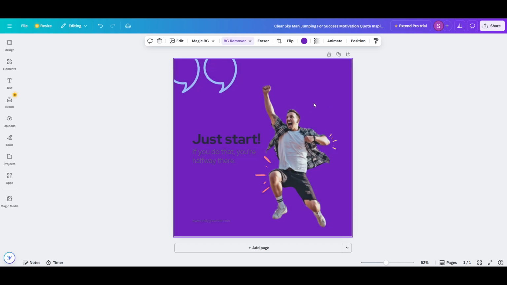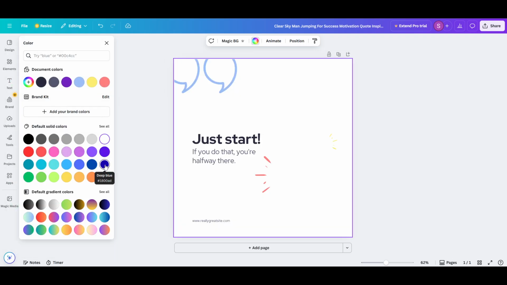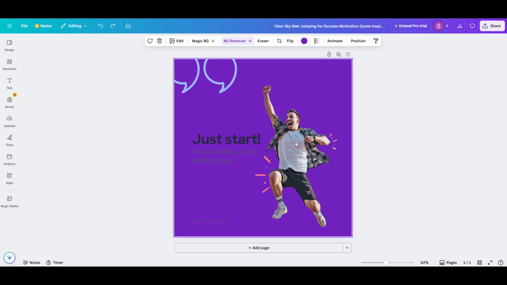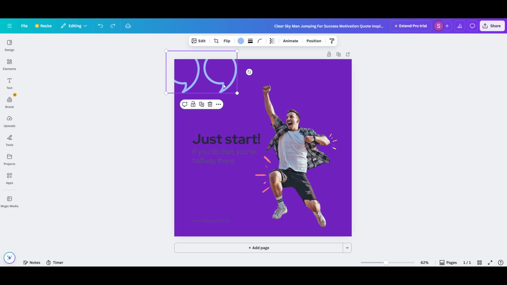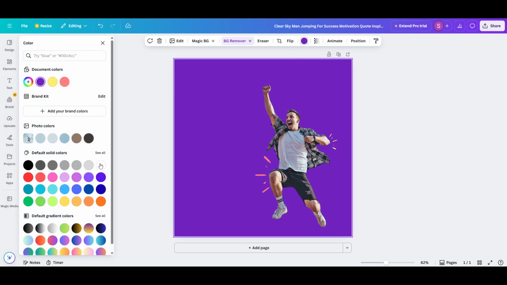Keep in mind, this feature is part of Canva Pro, but if you're on the free version, you can try Canva Pro with a free trial to test it out. With the background removed, you can further refine your image, adjust colors, add text, or include additional design elements to make your project stand out. Canva's tools make it easy to create polished, professional-looking designs in minutes.